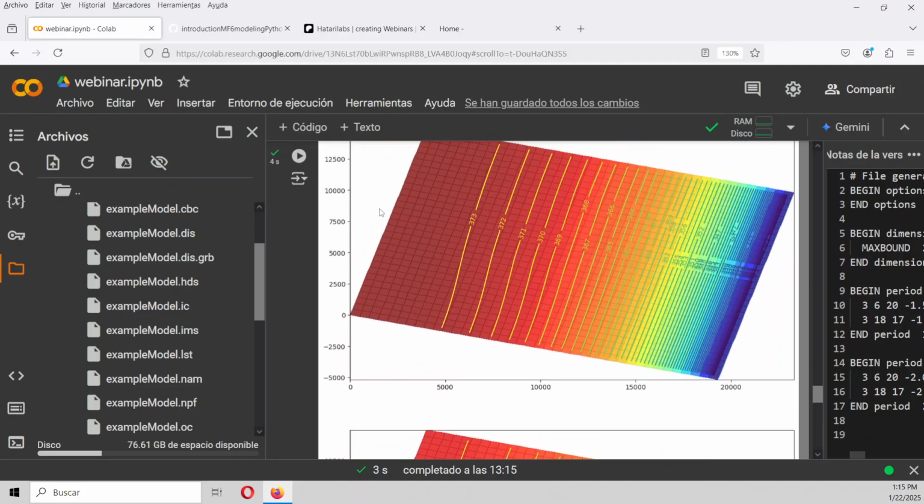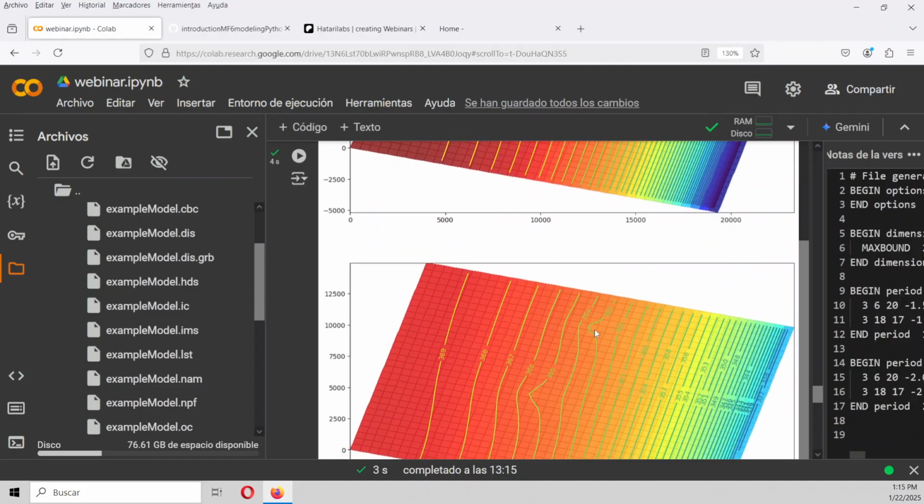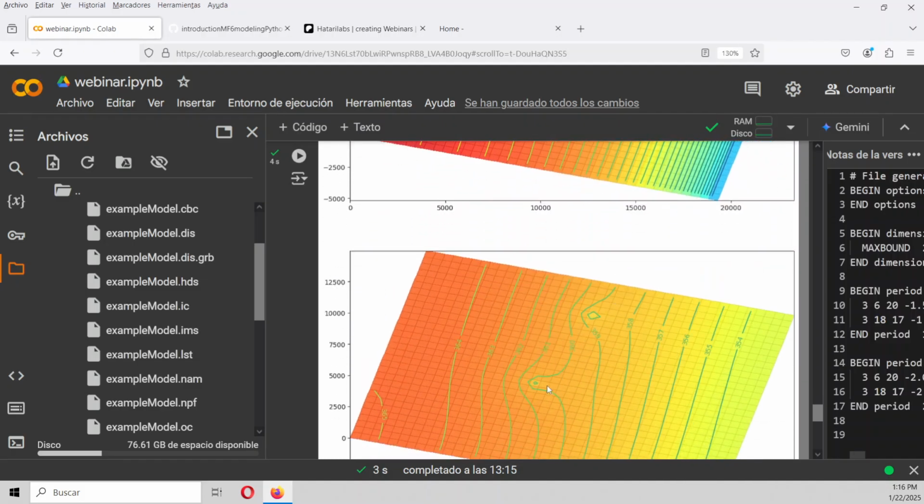Okay, and then here we see the flow from the recharge that goes to the river. This is the flow. We can see here the impact of the two wells, and then in the third layer, we can see the cone of depression of the wells and as well the regional flow.